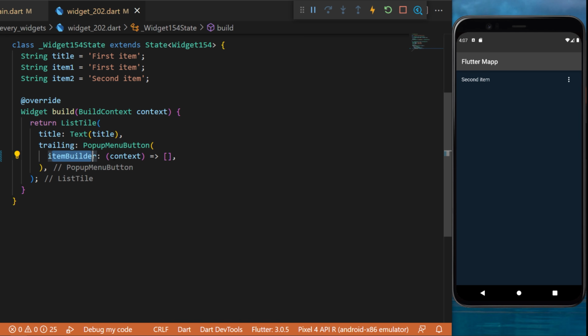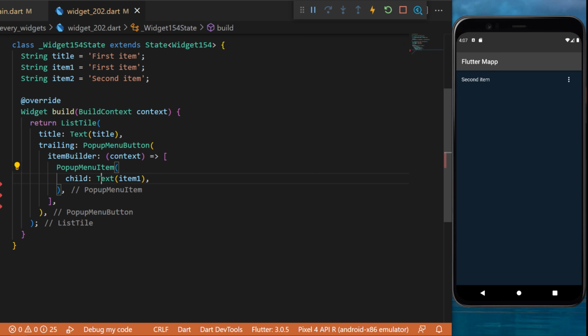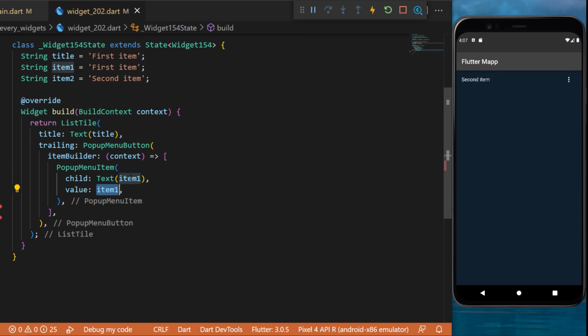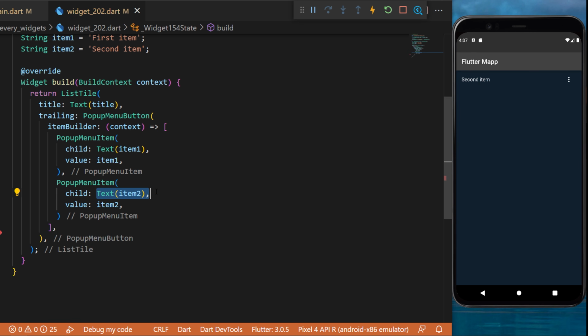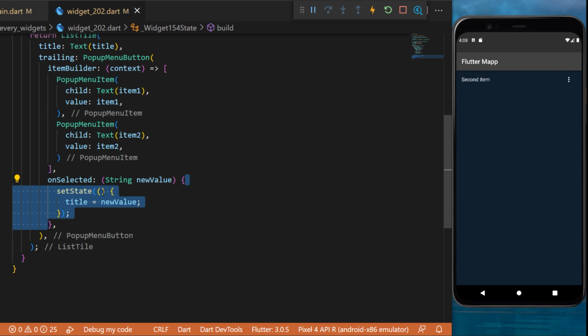Inside, you will use the item builder with the context, and this will return you a list. The first one will be a pop-up menu item. The child will be the text item 1, which is the first item, and the value will also be item 1. You will create another pop-up menu item. The child will be the text item 2, and the value also. The argument onSelected will return you the new value selected, and you will be able to set state the application and set the title to the new value. And with this, you have created a pop-up menu button inside your Flutter app.